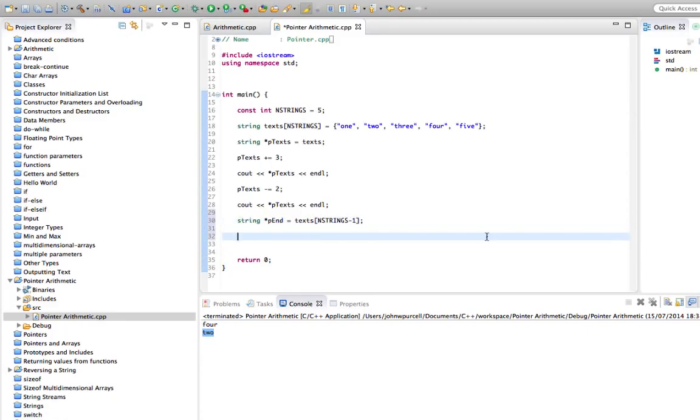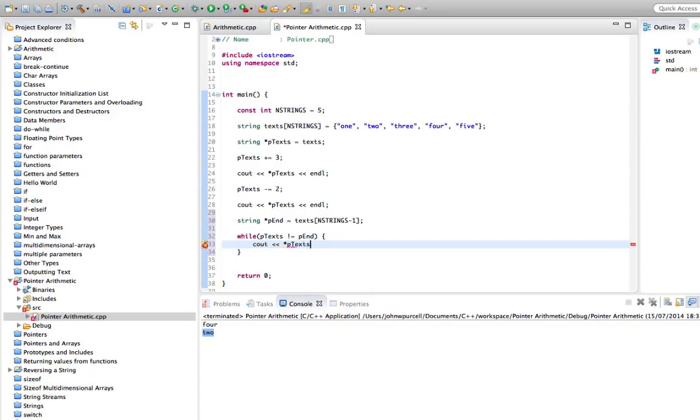So now we've got a pointer to the end, we can compare these pointers. As we saw in the video on arrays and pointers, we can do stuff like this. While p text is not equal to p end, we can say cout thing pointed to by p text endl and p text plus plus.